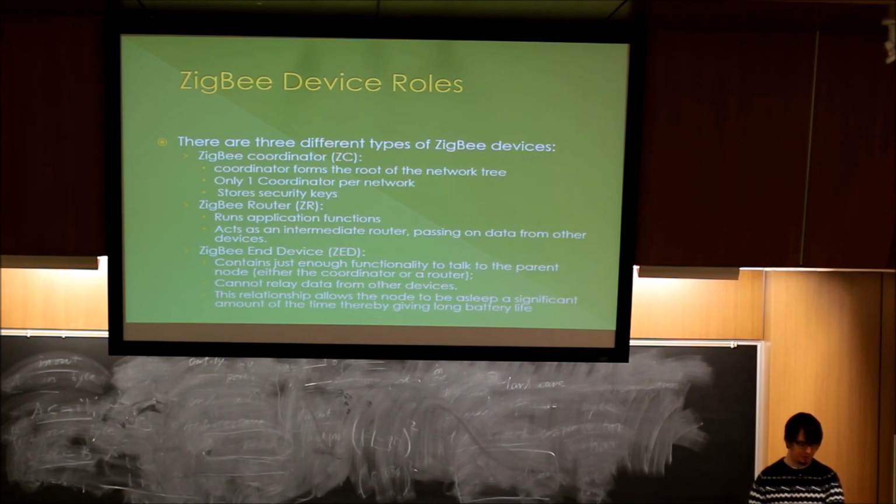And then you have the ZigBee end device, which is mostly just used for sensing, and they just talk to their associated router. They can't relay information between other end devices, between each other, and they're useful in the fact that it's easy to schedule sleep cycles with them, since they're not responsible for routing in the network like a router or a coordinator is.